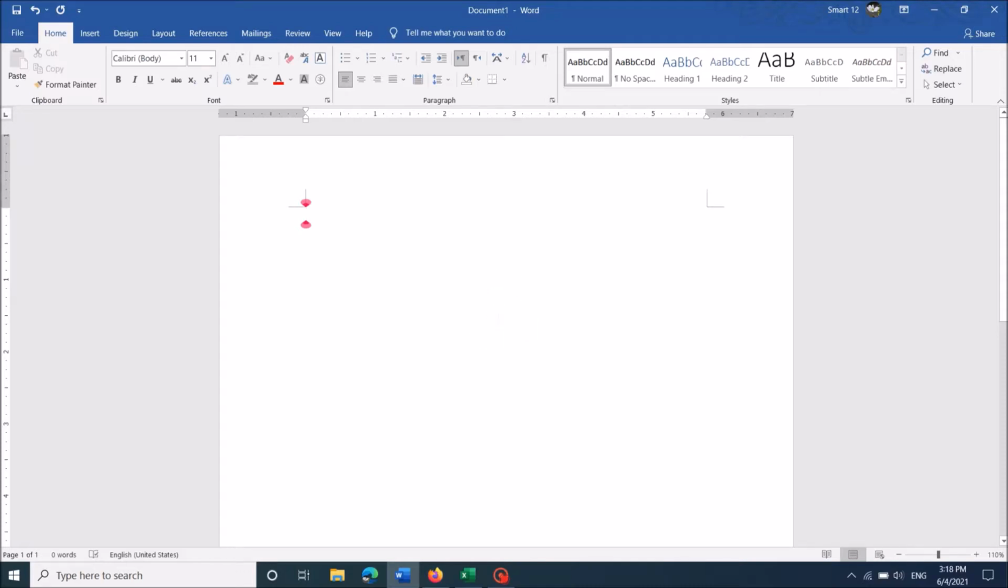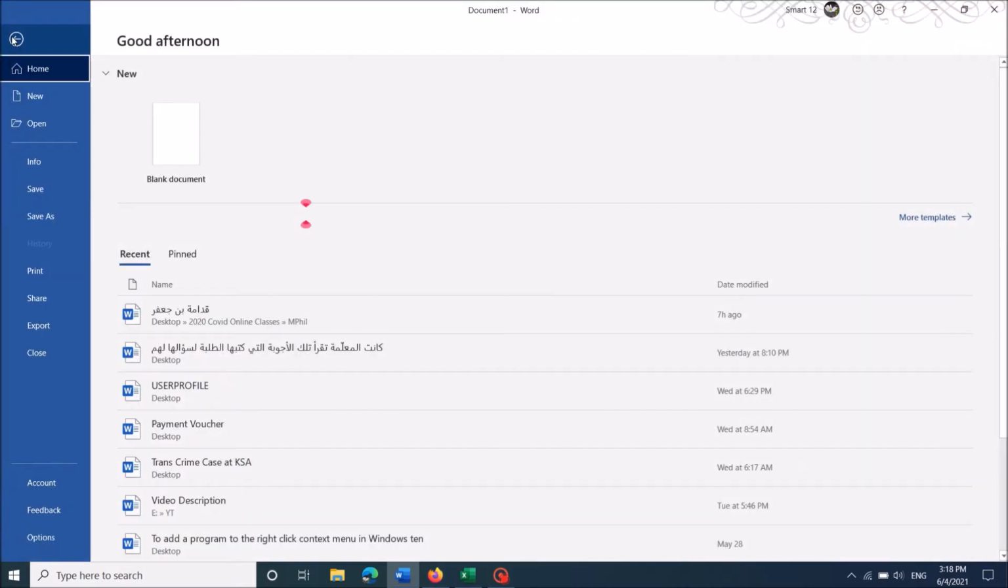To enable or disable automatic updates of Microsoft Office applications, follow these steps. Open any one of the Microsoft Office applications, for example Word, then click on the first tab, File. Now from these options in the left pane, click on Account.